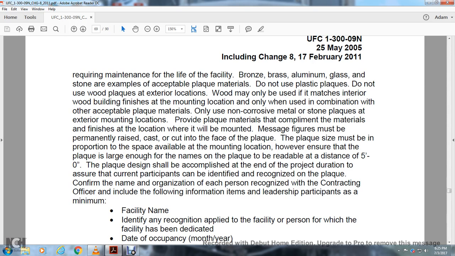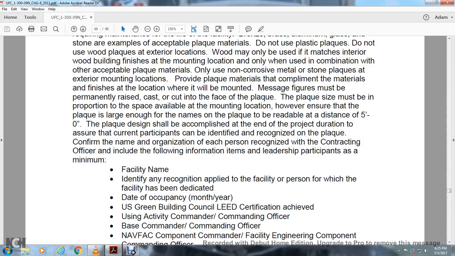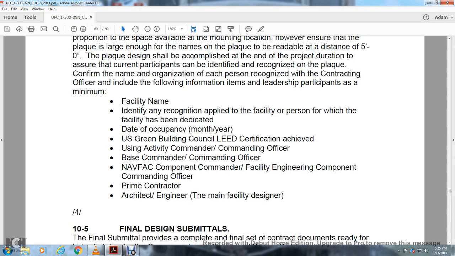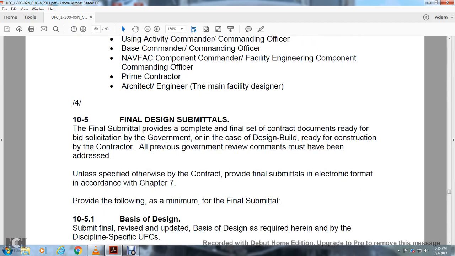To ensure the current participants can be identified and recognized on the plaque, confirm the name and organization of each person recognized with the contracting officer, including the following information as a minimum: leadership participation, facility name, any recognition applying to the facility, person to whom the facility has been dedicated, date of occupancy (month and year), U.S. Green Building Council LEED certification achieved, the activity commander, commanding officer, base commander, Navy FAC component commanding officer, facility engineering component commanding officer, prime contractor, architect-engineer, and the main facility designer.